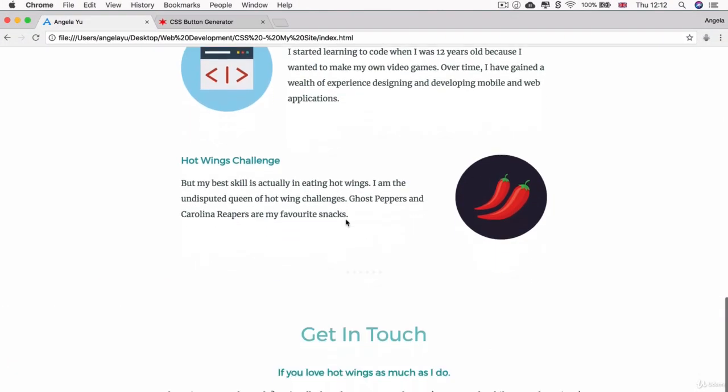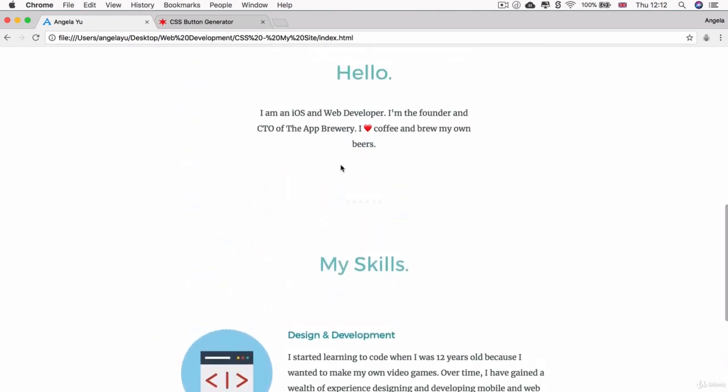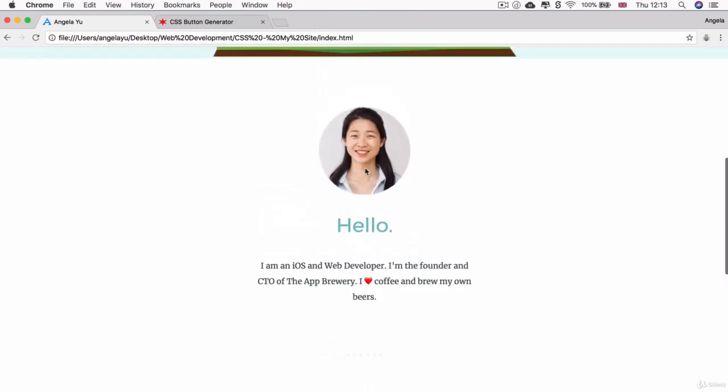And that is looking really, really nice. And I know it's a very, very light color, but it's fine because it doesn't need to be red. It's just there to visually separate some of our sections.